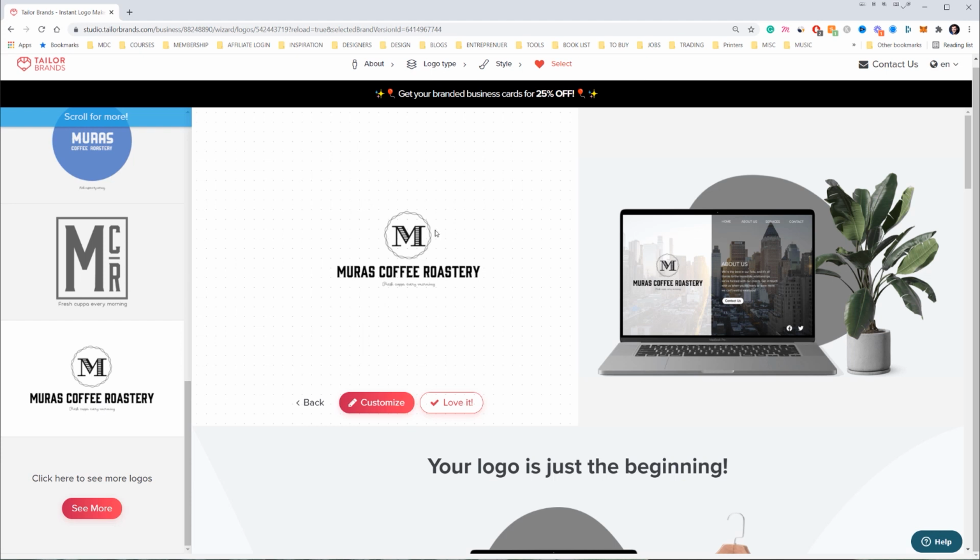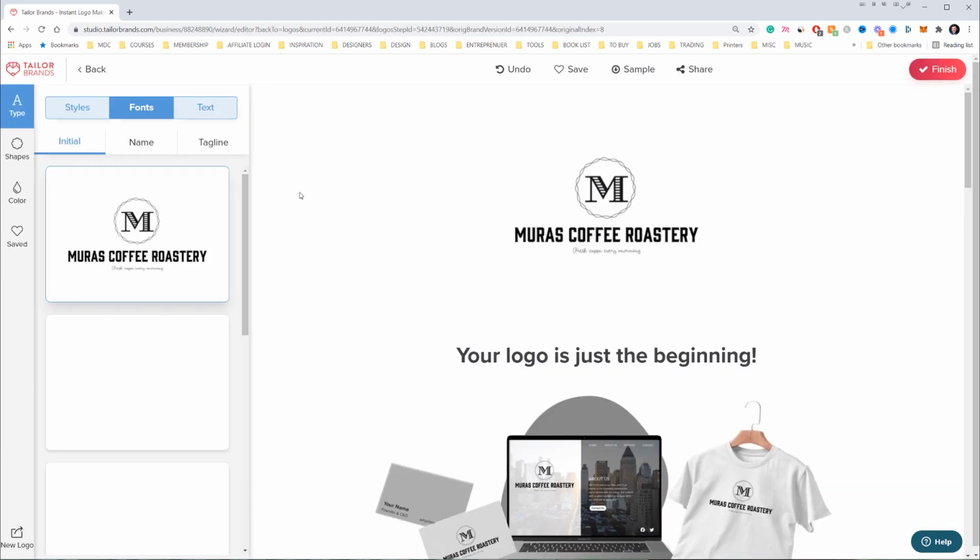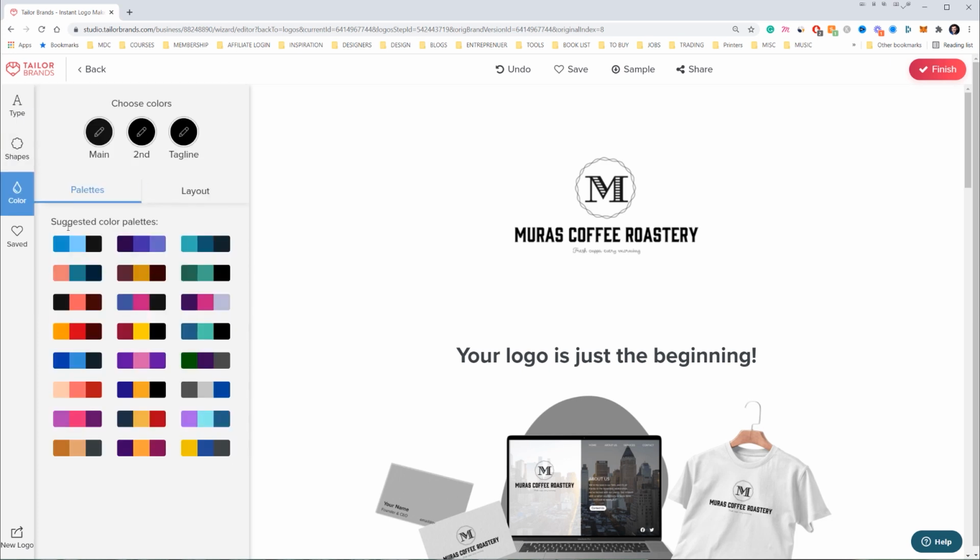I like this one here. So what I'm going to do is I'm going to customize it. And for me, I can always edit the fonts, the styles, the logos, even the color. So maybe I want to add a bit of a color palette. It's got some suggested color palettes here. So I'm going to click on this brown gold one because I love that type of color vibe.